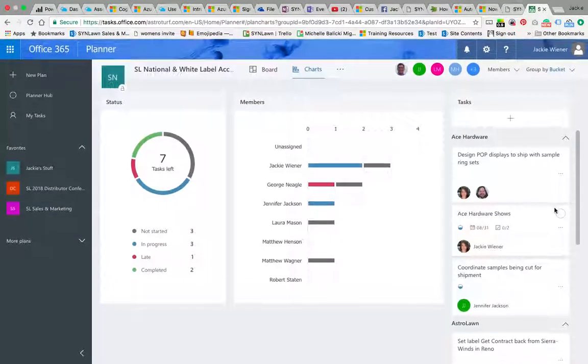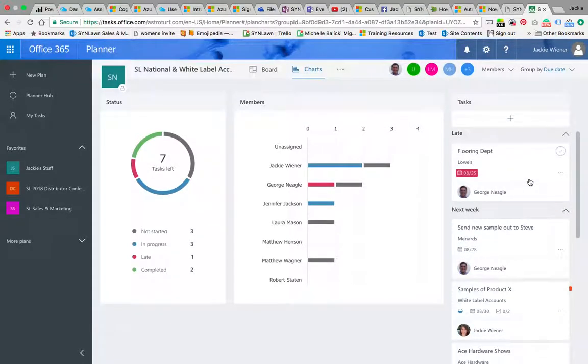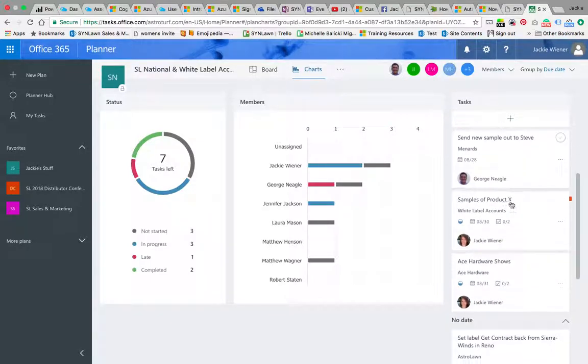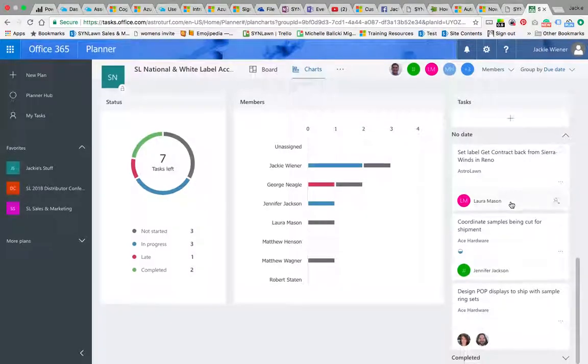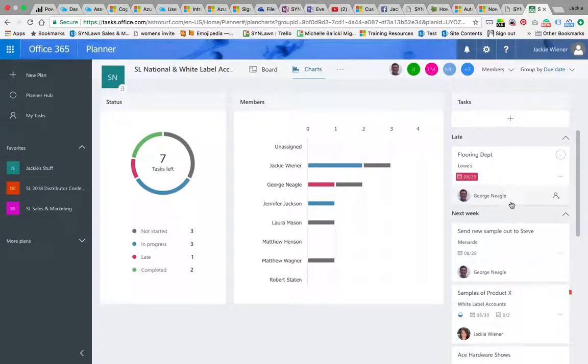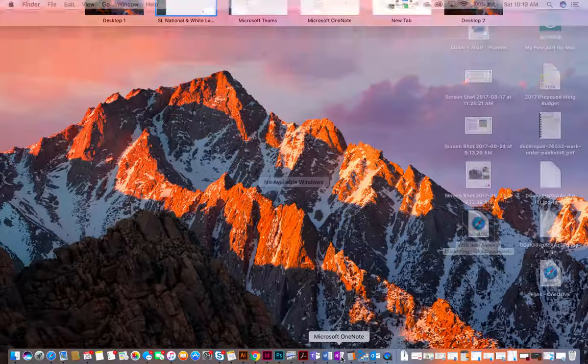Over here, what if you want to group by due date? Okay, well then you would come up here to charts, and then you want to group by due date. Okay, and I can say, oh, George is late in the flooring department task. Next week, that's what's due. These tasks don't even have due dates. Okay, so this is where you group by due date, and then you can also see the members, you know, of what's going on here. But that pulled it up in our browser. That was the pop-out version.